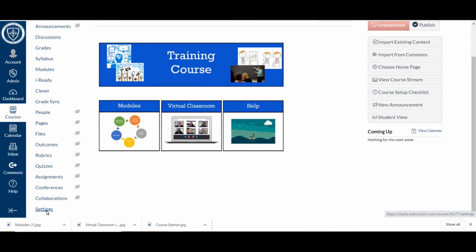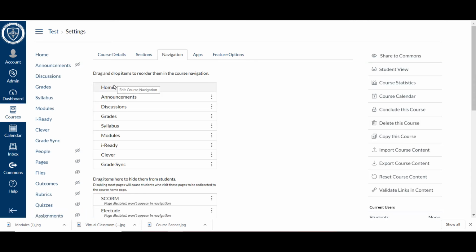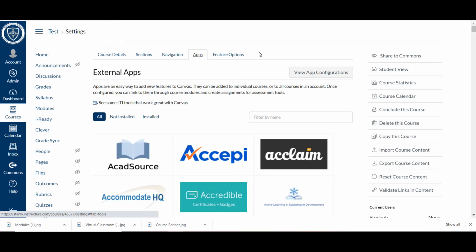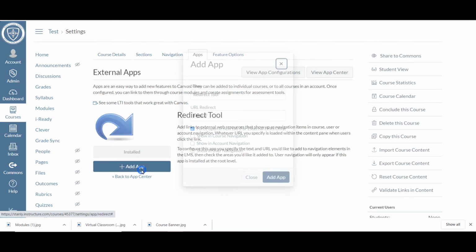Now, here's a quick tip. You can include other things that aren't within Canvas in your navigation. And let me show you how to do this. Instead of going to navigation, I'm going to go to apps. So let's say that I have my teacher web page that I want to make sure my students get to. The app for this is called the redirect tool. There it is. So I click on it and then I add app.